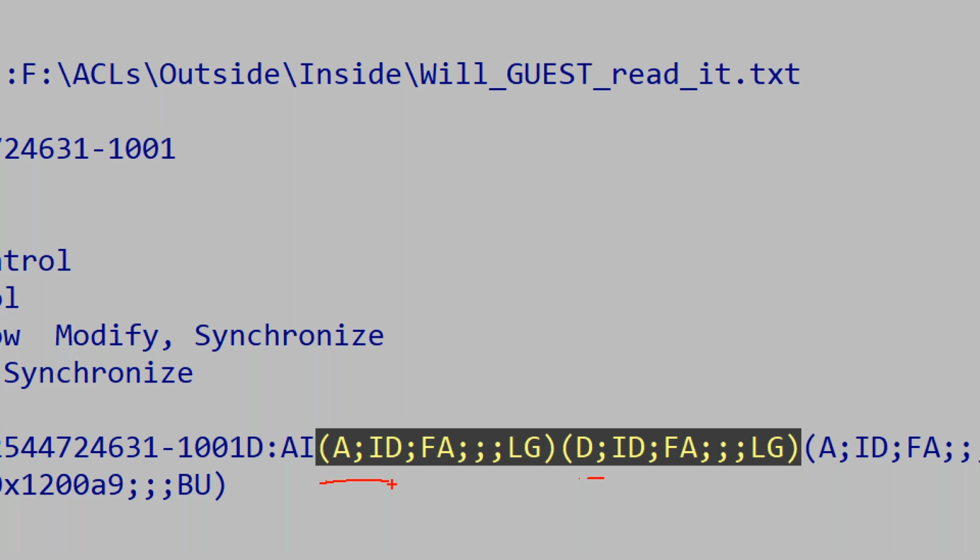So here we're able to see that security descriptor. Now let's analyze this. What does it say? It says allow, inherited, this one. Then we can see full access, this one, LG for local guest, deny, inherited, full access, local guest. So that is basically the situation.